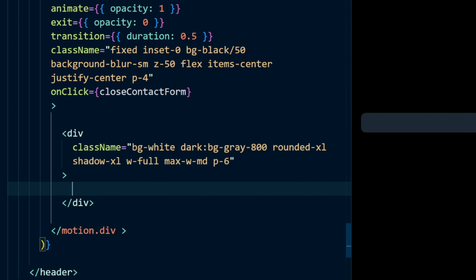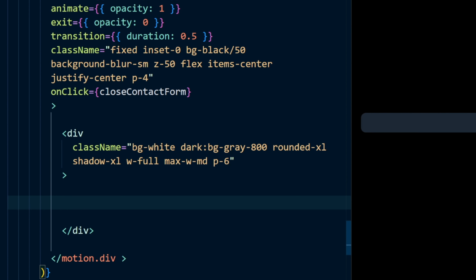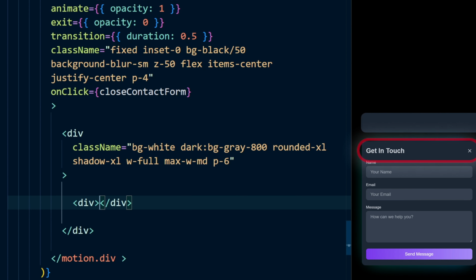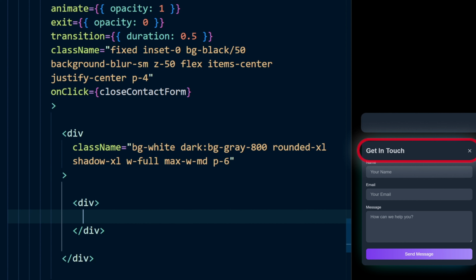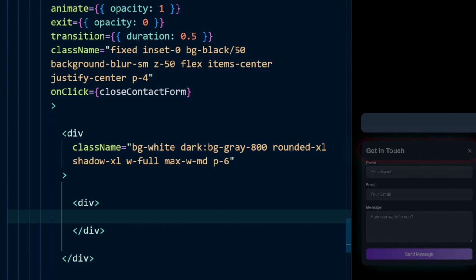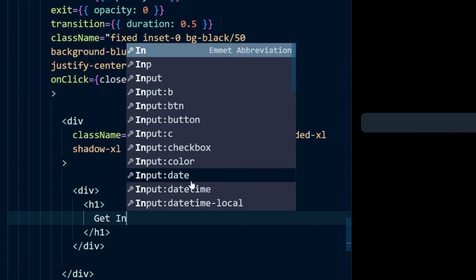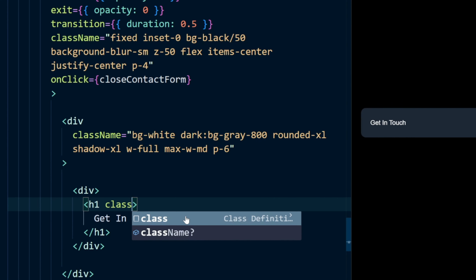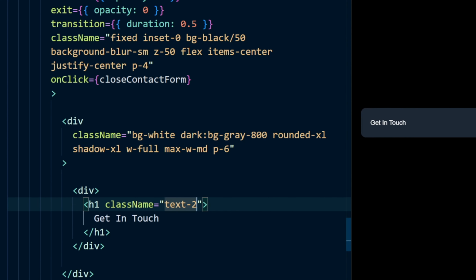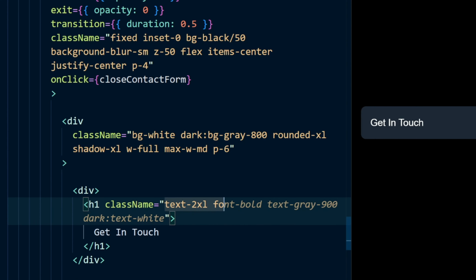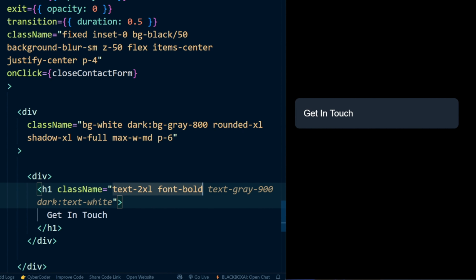Now inside this container, we're going to create another nested div. This one will hold two things, an H1 heading that says Get in Touch, and a close button with an X icon to dismiss the form. So first, let's create our H1 and add a class name to it. We'll make the text large with text-2xl, bold with font-bold, and we'll color it a light gray to match our theme using text-gray-300.